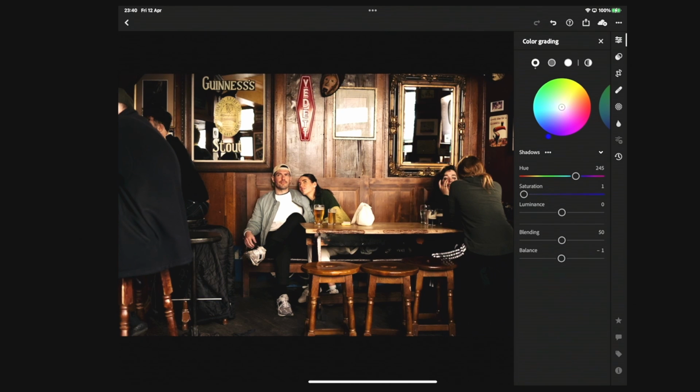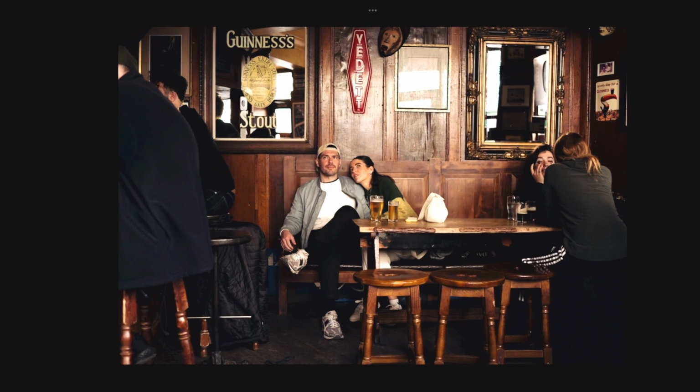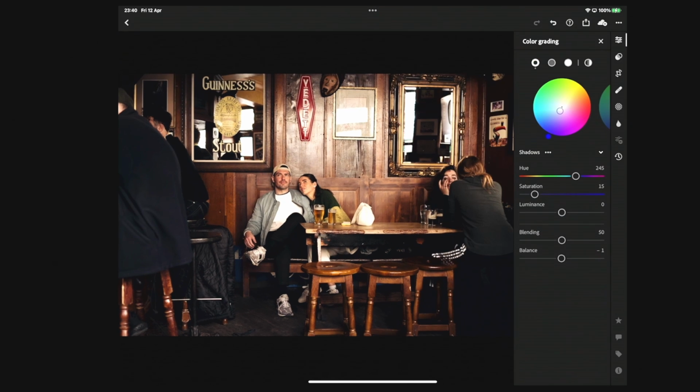And subtlety, I do think, is really important when you're using color grading. It can quickly go very odd. And so for me, I tend not to go much beyond +15. We've added a really nice coolness to these shadows that wasn't there before. Let's have a look before and after. Lovely coolness. I'm going to have a look at what it looks like adding some warmth into our midtones.